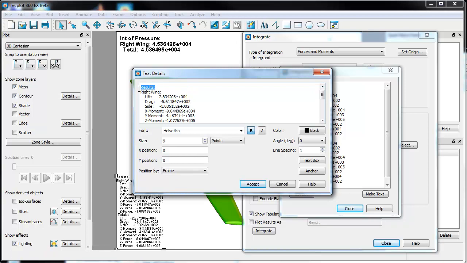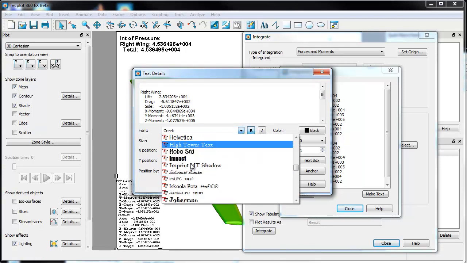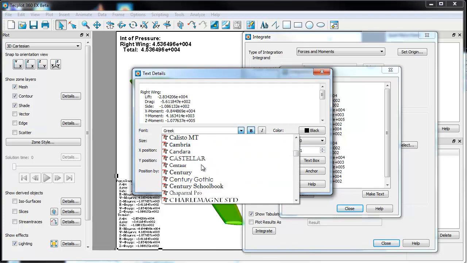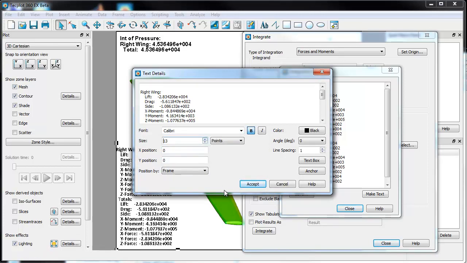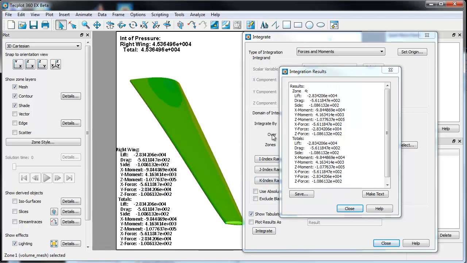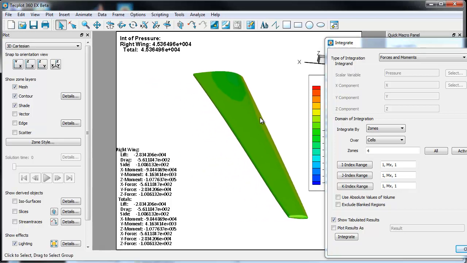And maybe I don't need the word results. And at this point, I can also change things like the font. So if I wanted to use Greek letters, or oftentimes I like to look at using Calibri, but that's just me. Okay. And we'll make the size a little bigger as well. And we don't need it bold. Okay. So now we have done the simple integration. We've done forces and moments on the wing. We've also looked at the total pressure on the wing.